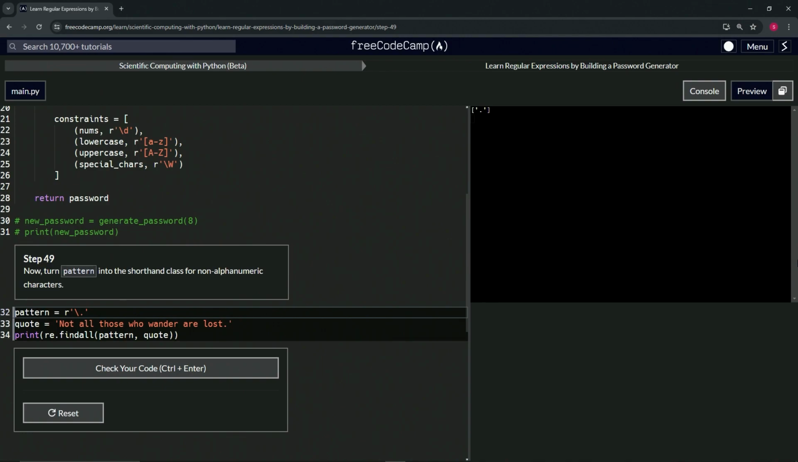All right. So now we're doing freeCodeCamp, scientific computing with Python beta. Learn regular expressions by building a password generator. Step 49. All right. So now we're going to turn pattern into the shorthand class for alphanumeric characters. We will do that for sure.